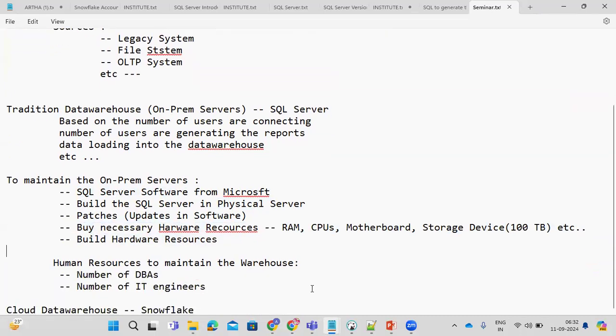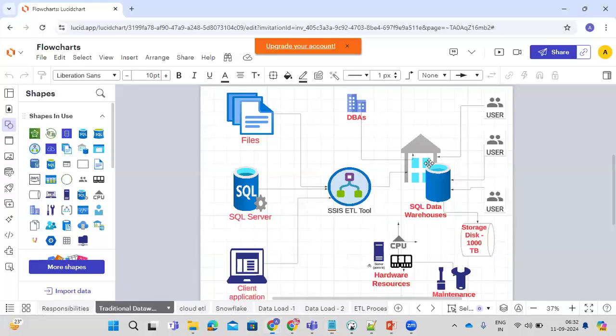And you need a number of database administrators to maintain your on-prem servers. You need a number of IT engineers to maintain your hardware resources. Yes or no, guys? Yes. So on-prem servers are nothing but, to maintain your data warehouse, physical components are always involved to maintain the traditional data warehouse or on-prem servers. See here, I have taken an example of the SQL Server data warehouse. This is the on-prem server, traditional data warehouse.